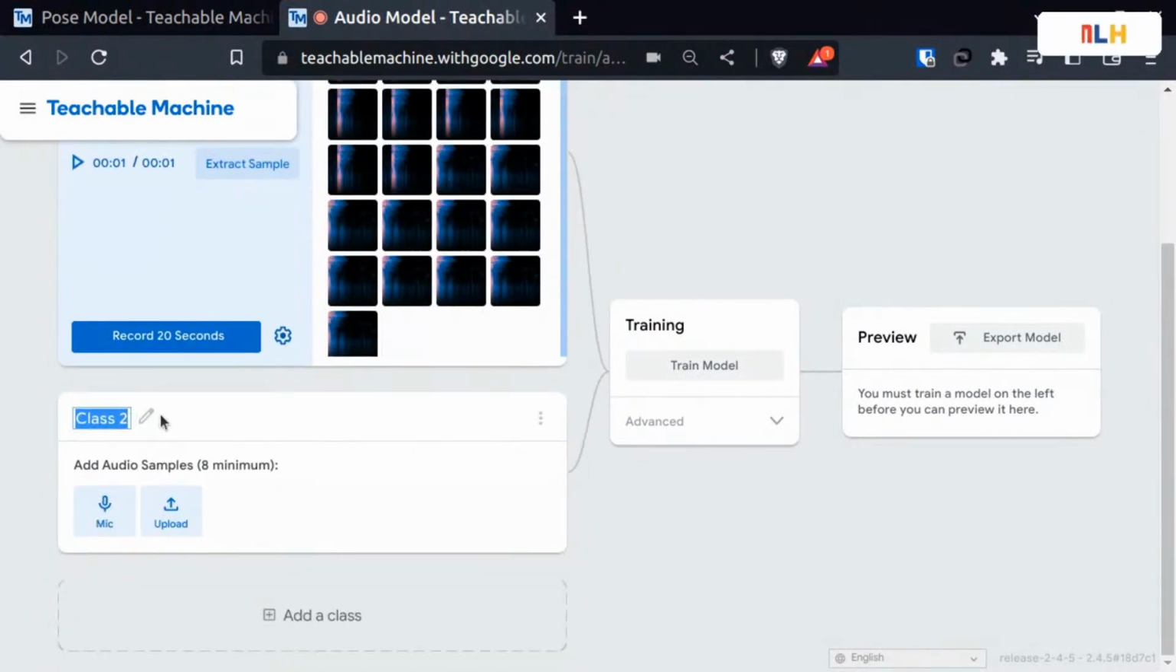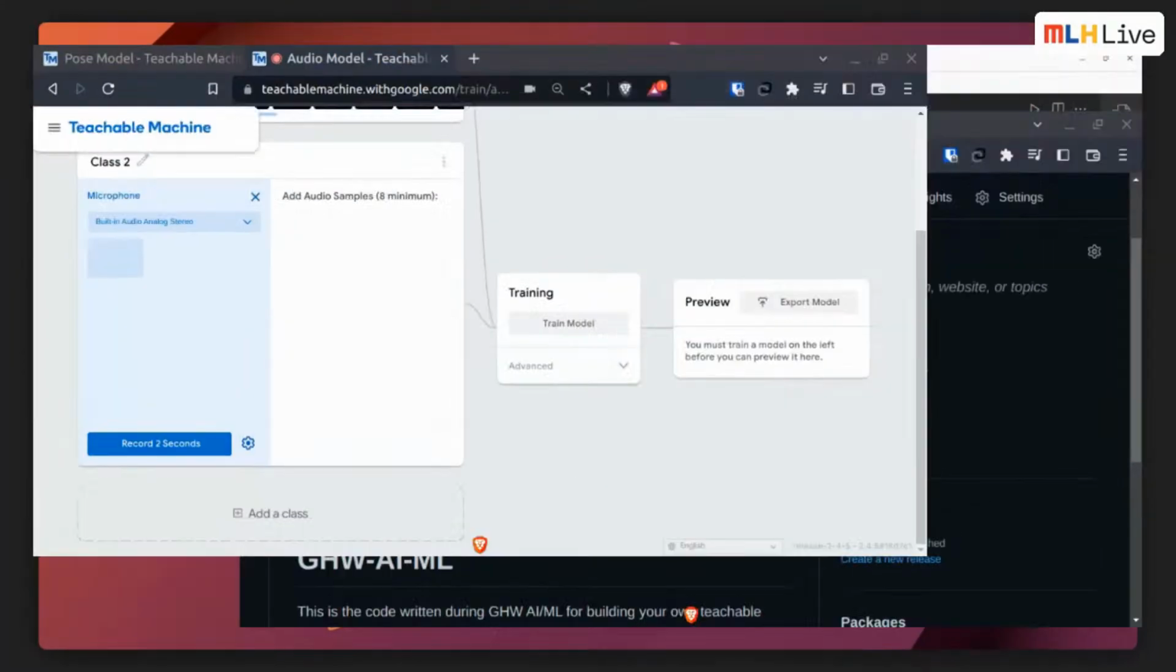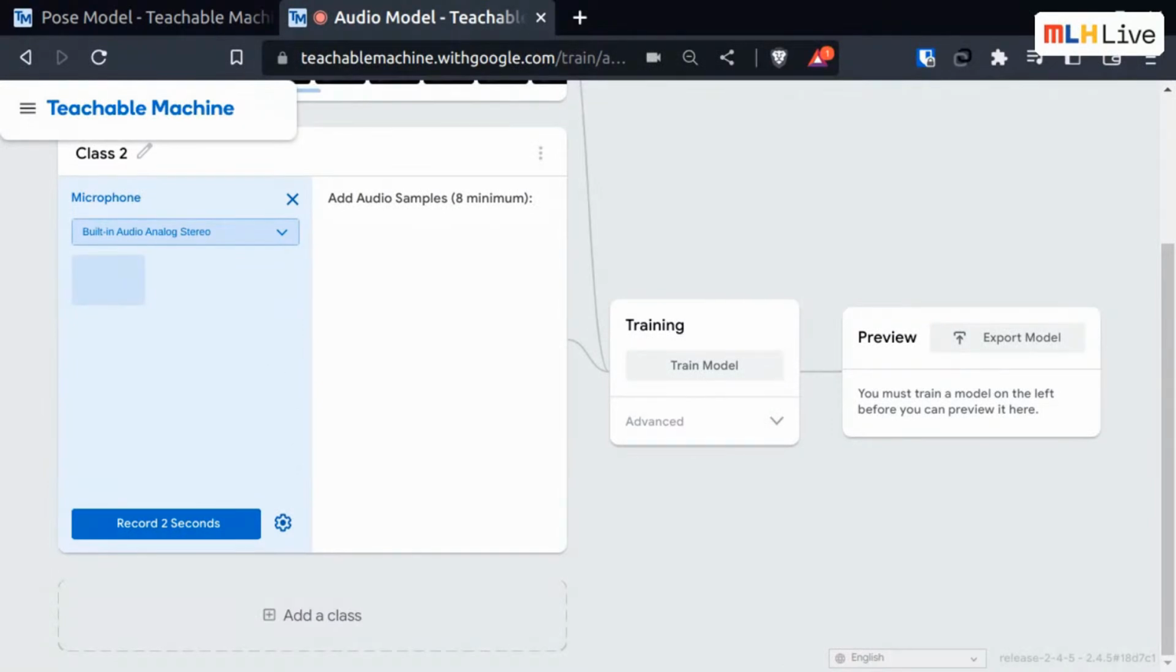So, clap is done. What else can we have? What else noise can we record? Let's see if this will work. I have a cup here. Nah. Let me play my notification sound. Let me see if this detects my notification sound.